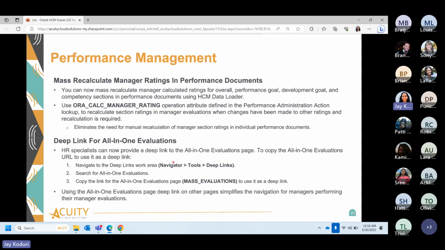The next one is mass recalculating manager ratings. Today, when we need to recalculate the ratings, it's a manual step that managers need to go in and do. But this option allows you to programmatically mass recalculate the manager ratings using HDL data loader. So this is the action that's available to do that.